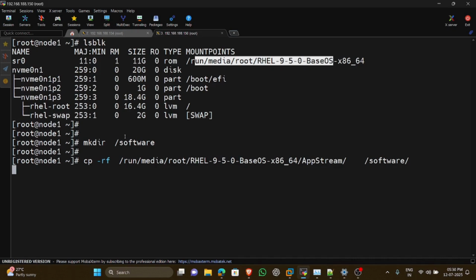When the copying of AppStream is completed, we have to copy the second one, the BaseOS. So first we have to copy AppStream, and second we have to copy BaseOS, and both are important to copy. Then in the next step we have to do some other task. It will take some time to copy, so we have to wait.